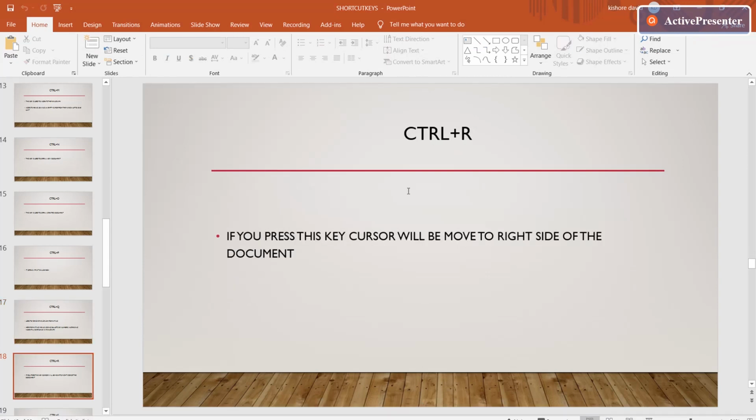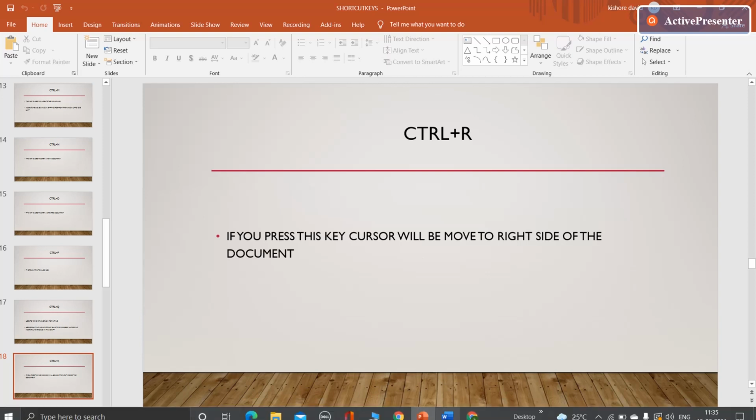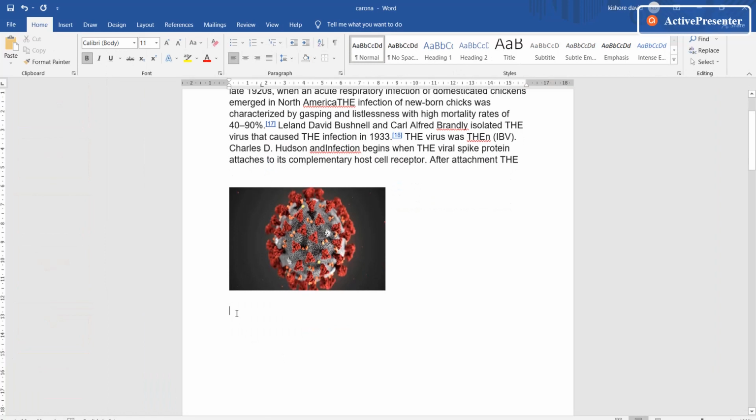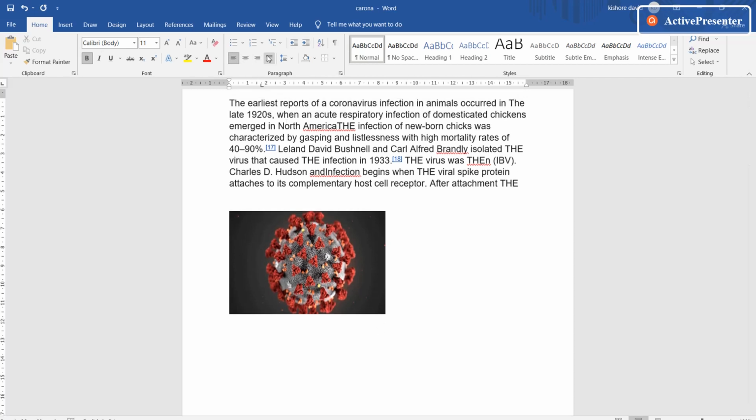Next one is Ctrl R. If you press this key, the cursor will be moved to the right side of the document. My cursor is now on the left side of the document. Ctrl R. You can see my cursor is now on the right side of the document. If you want the middle, Ctrl E. If you want the left, Ctrl L. The symbols you can find here. Left, center, right.